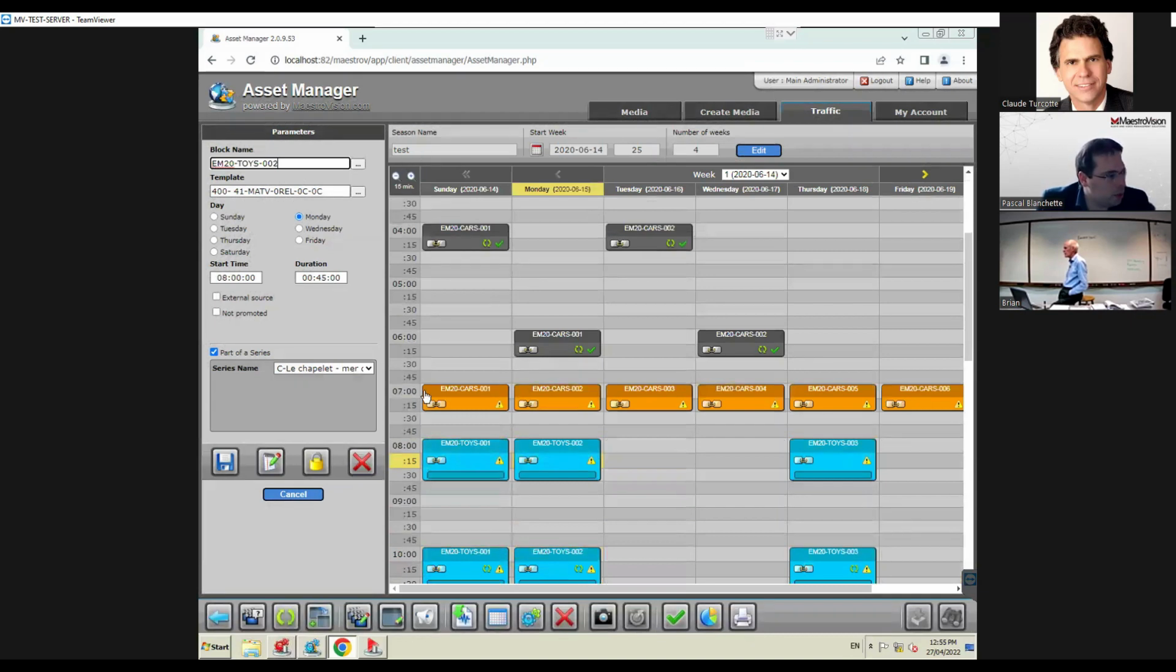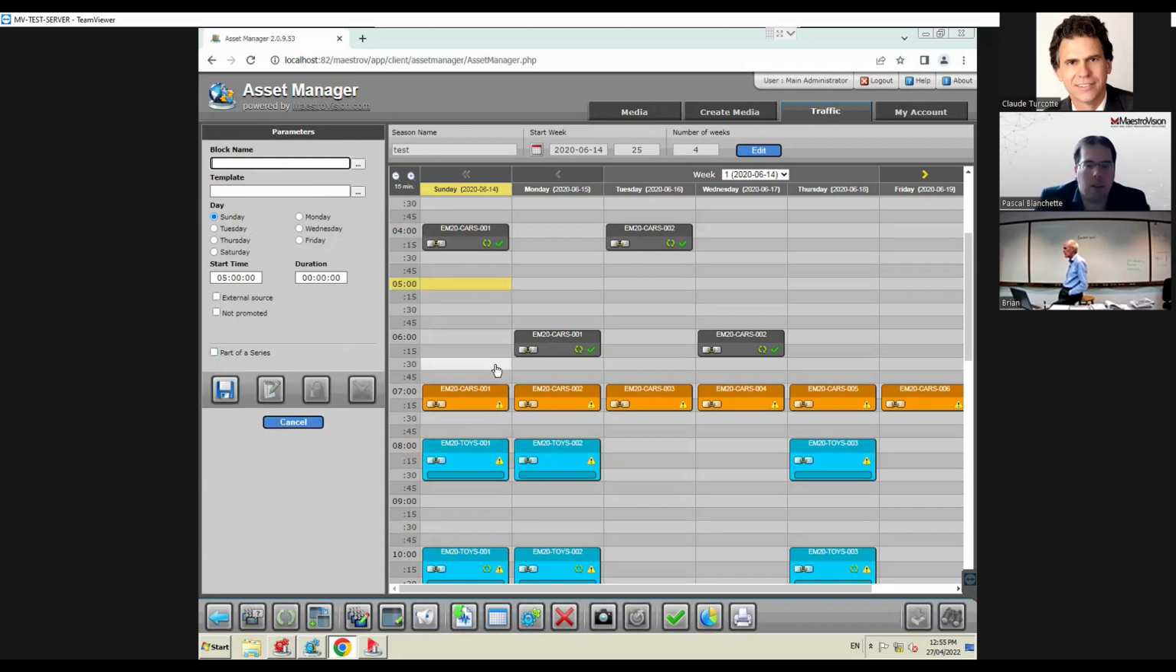Last thing I want to show you is we talked about relative events before, so I just want to show you that. You've seen me when I created the blocks, I selected what we call a template. A template basically defines what type of events will be inside that block, so what will be exported to your automation.